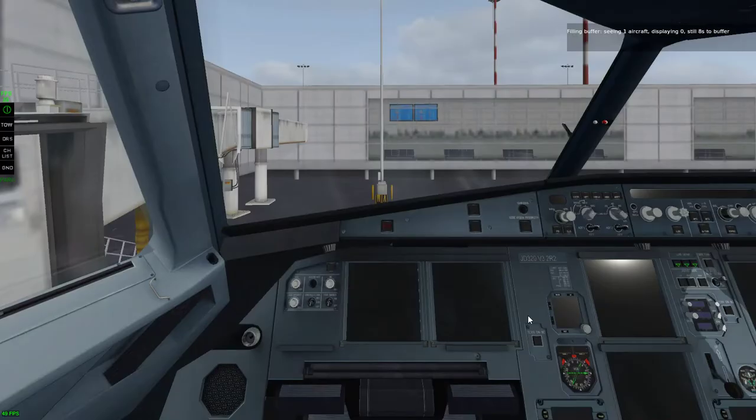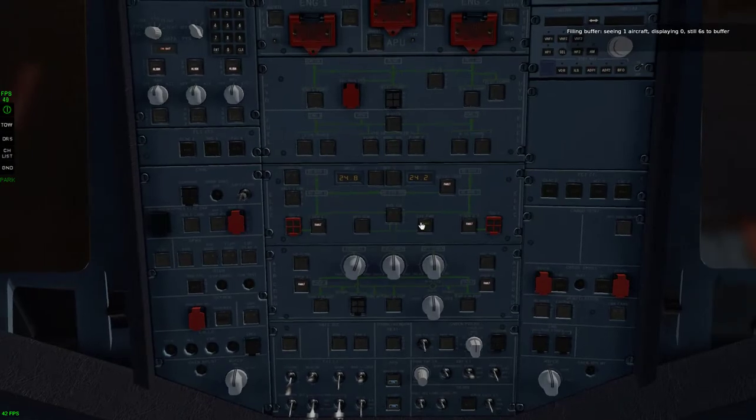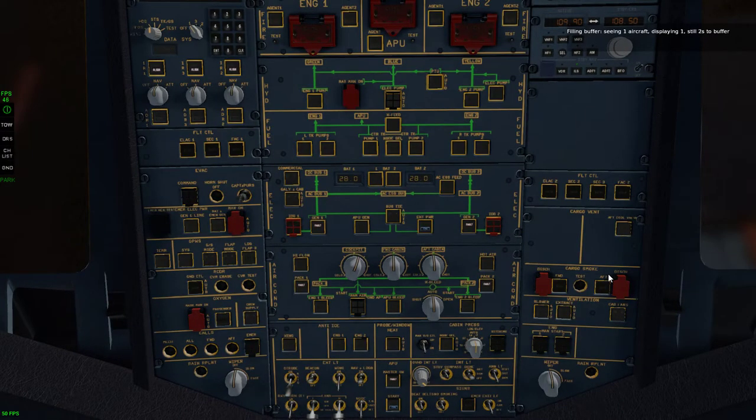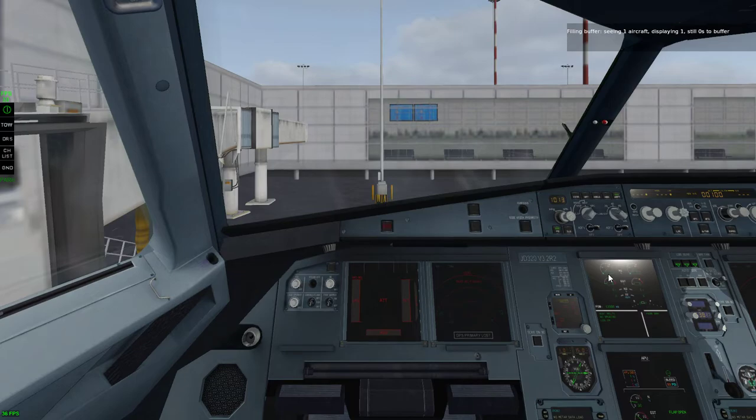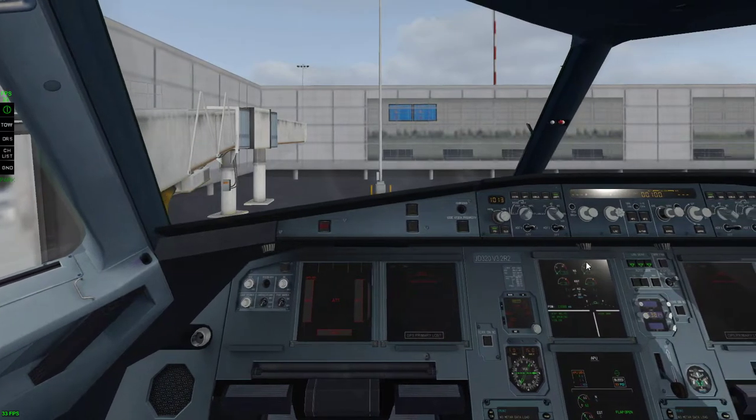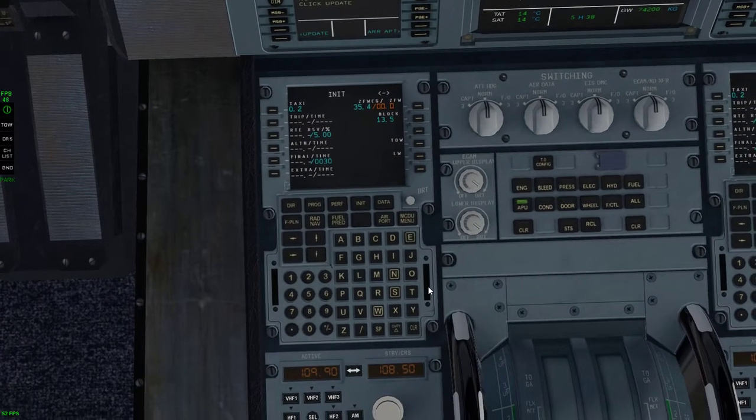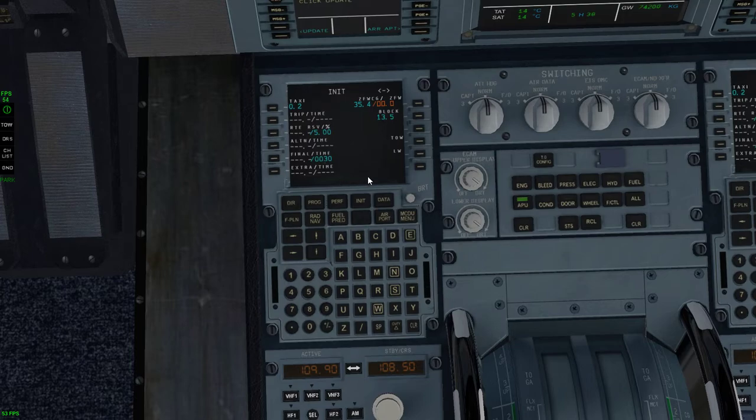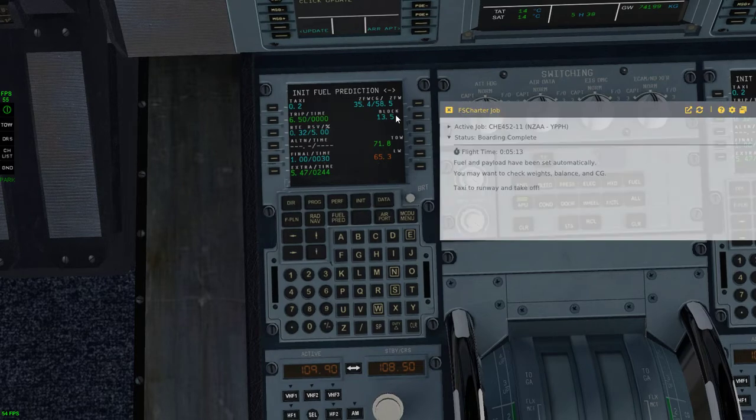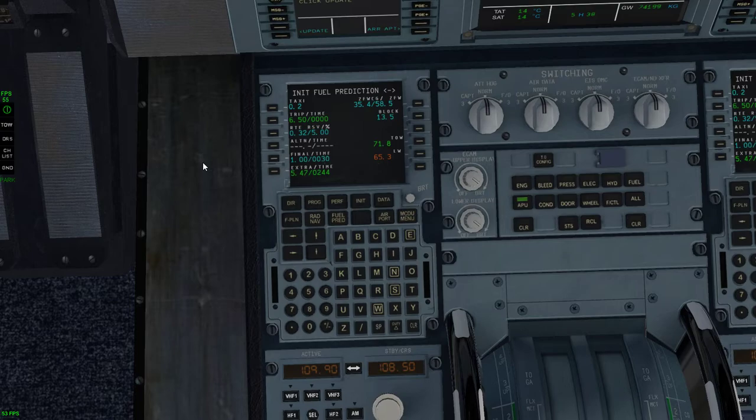Beacon is on. Of course, we will avail the ground power before that, so the cockpit comes to life, and now I will input the FMS data. Our zero fuel weight will be 58.5. Block fuel is 13.5. Okay, everything is fine for the job.